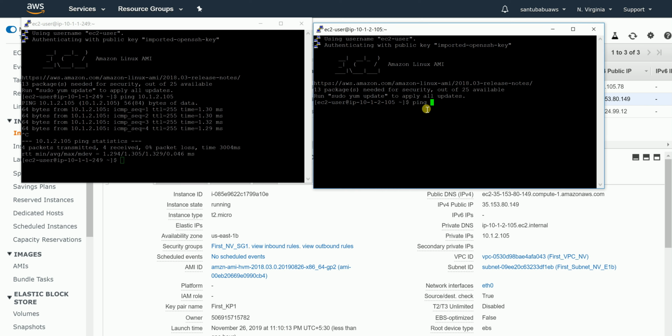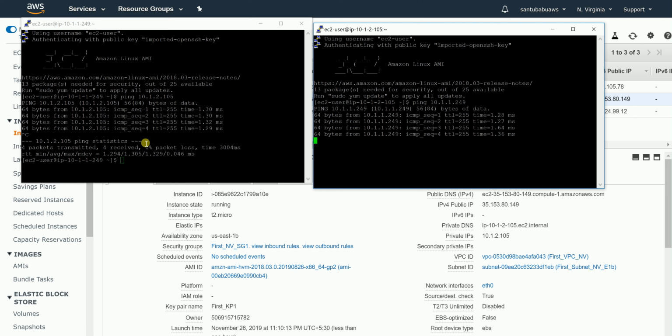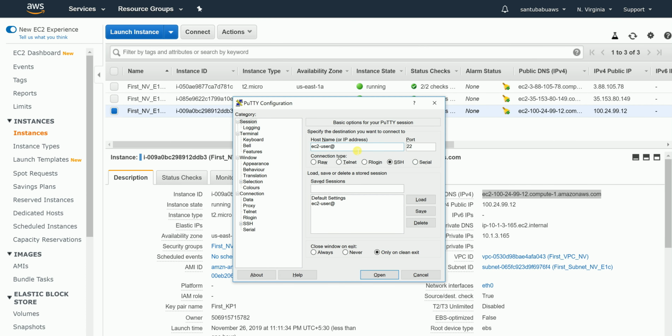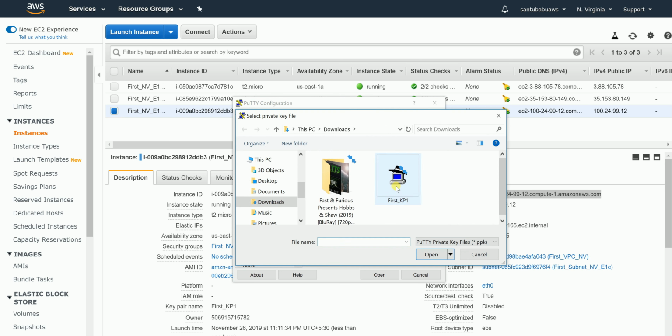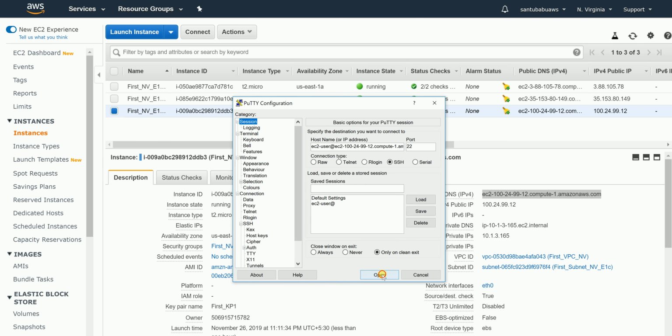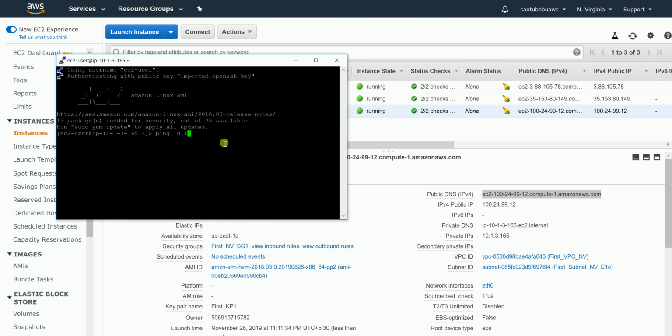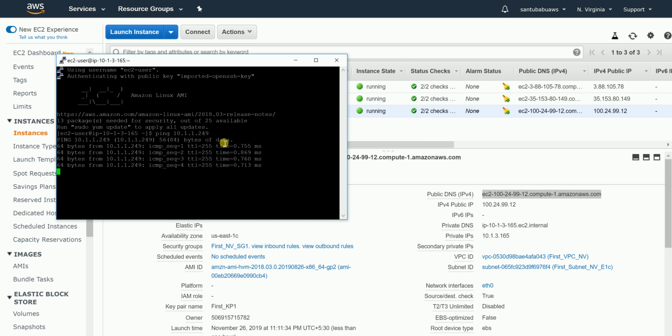As you can see, this is getting communicated. Also check from the other server. See, both the servers are communicating. We'll also check for the other server. This is also getting communicated.